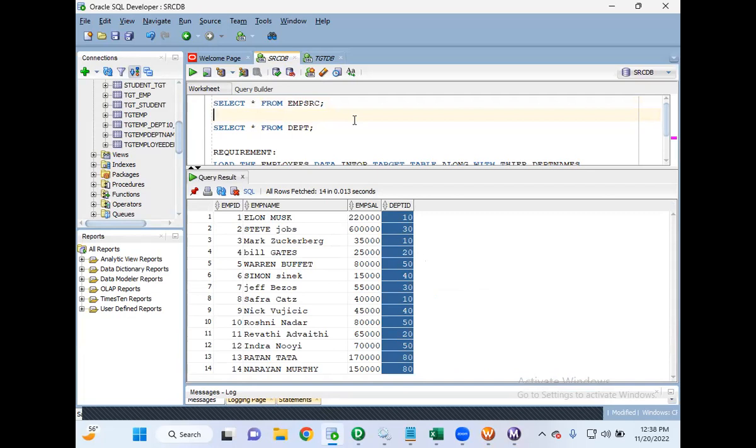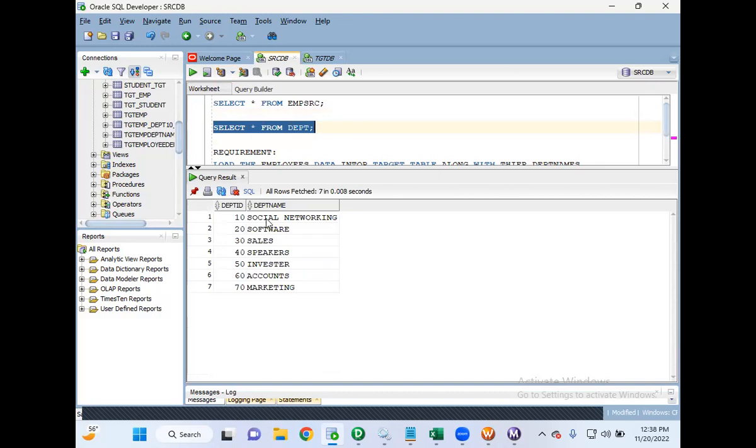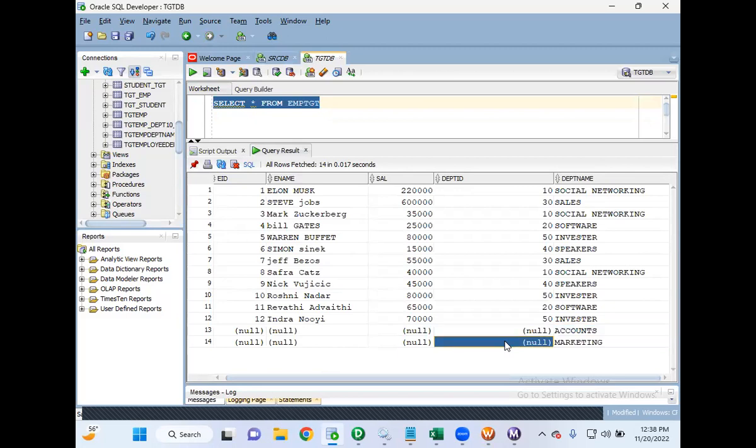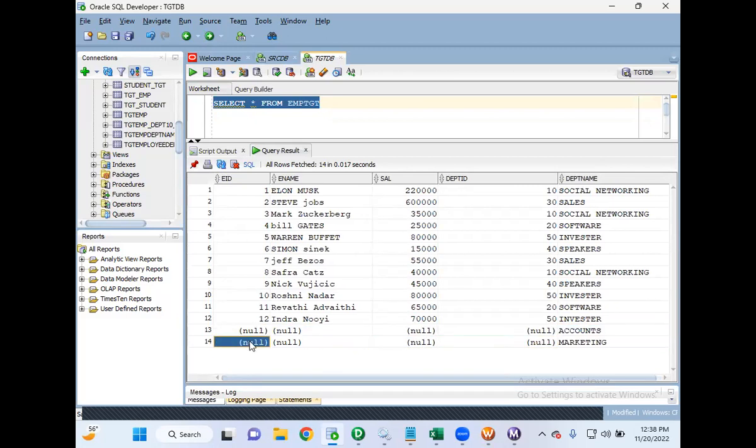Master outer: matched records from both the tables plus unmatched records from the master table. What are the unmatched records from the master table? It doesn't have any employees, accounts and marketing. That's why it pulled them with null values. I hope that is clear. If you still have any questions, please comment.